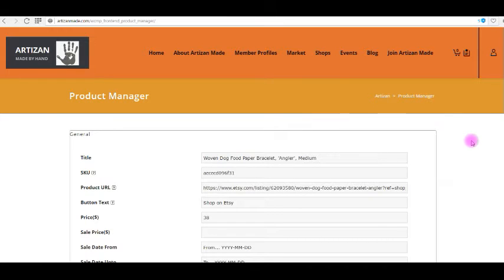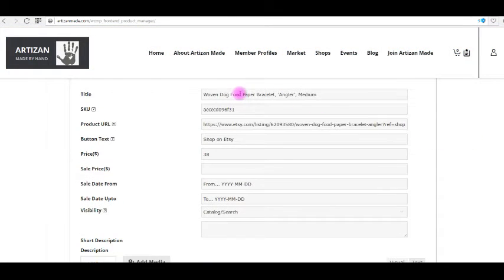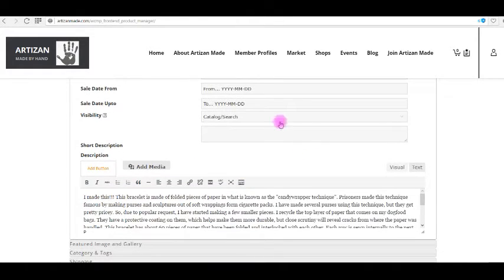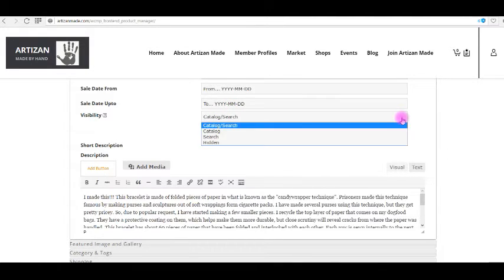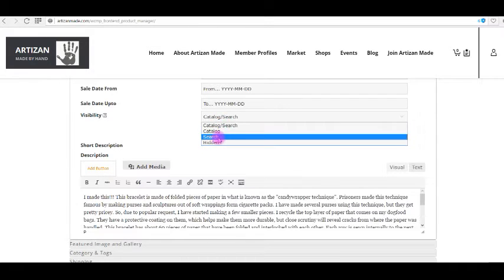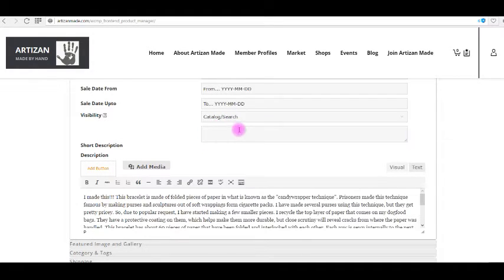This is what the edited view of the item looks like. So the title, and you can assign SKU numbers if you want to. This product URL is the listing on Etsy. So when the people click on the shop button, it will take them over to the listing that I have on Etsy. And I've chosen to say shop on Etsy. And there's the price. You can run sales if you want to, and set them up from what date to what date, and then show the visibility of where these things should show, and you want them to be in the catalog and search once it's live.